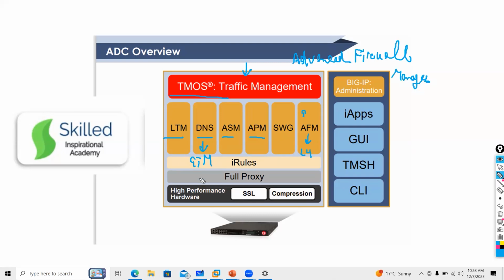Okay. And you can see one term, full proxy. Full proxy we have discussed. There will be two separate connections, one between client to F5 and one between F5 to server. Plus I was talking about, right? It's a high performance hardware. It has a separate SSL engine, separate compression engine.